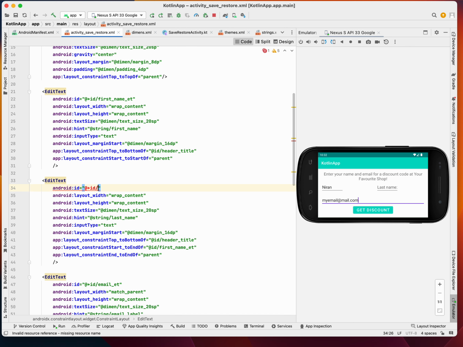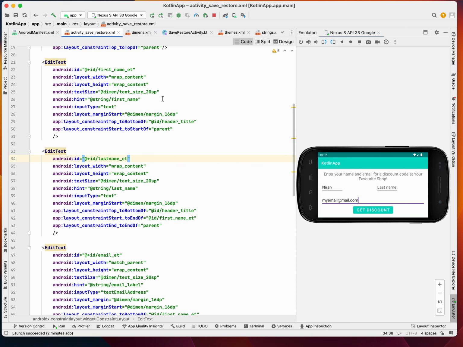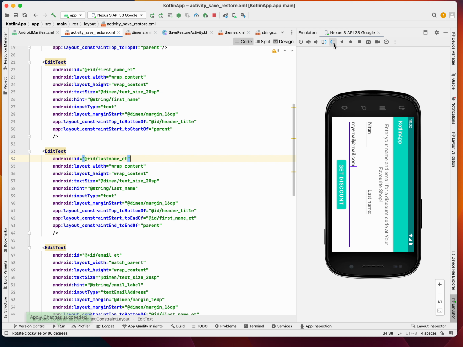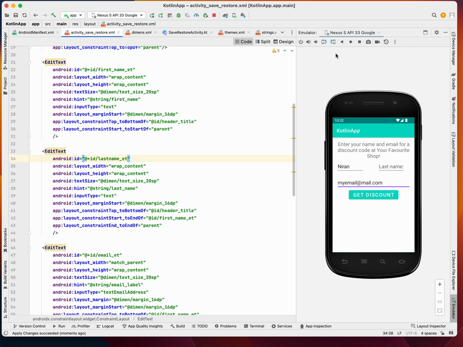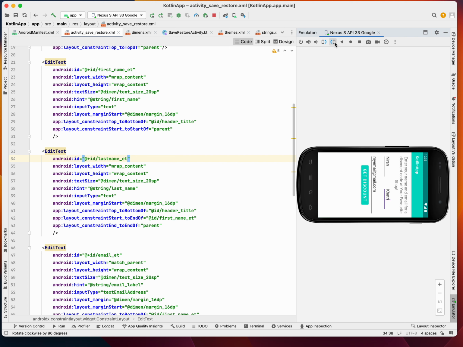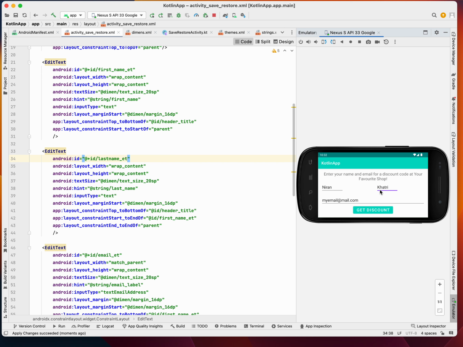Okay, we just need to add the id, and let's apply. Okay, now let's save the name. Now I save the name, and now I try to rotate the second time. You see, the instance is saved because of the id. So what was missing here was the id.